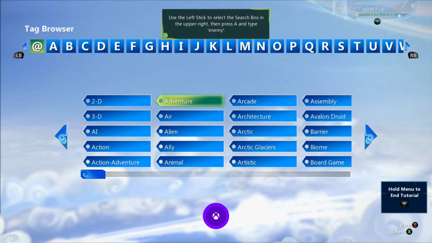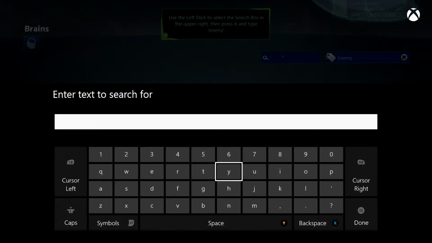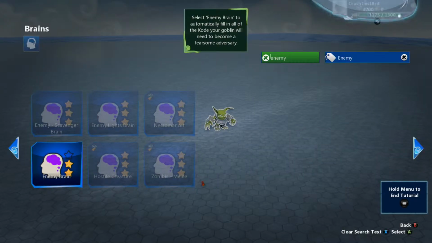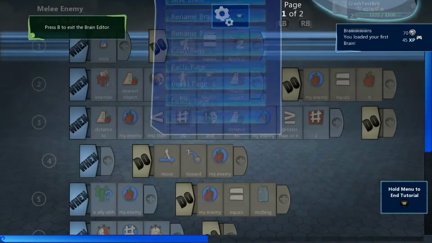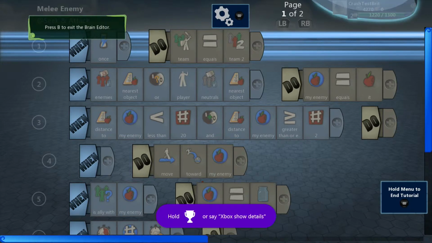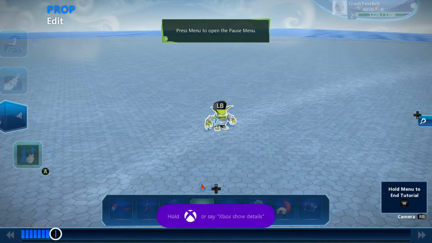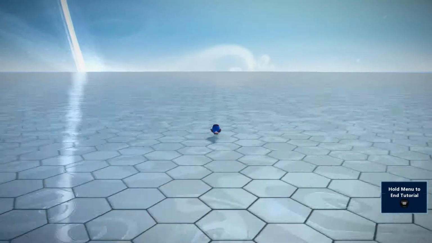Apparently I decided to be clever and try and tag enemy instead of actually search it. Yep, so there we go. So we're searching for it now. Enemy brain, there it is. So we just go and grab it. So this will make the goblin become my fearsome adversary. So look at this. If you were going to program an AI in this game, that is all the things you would have to consider. So thank God for presets, because there's no way I'm going to even start getting into that.